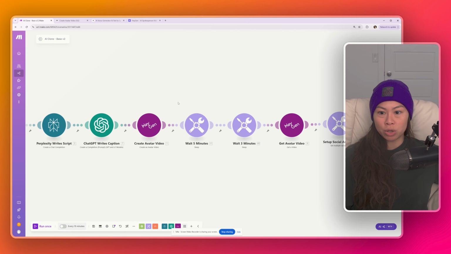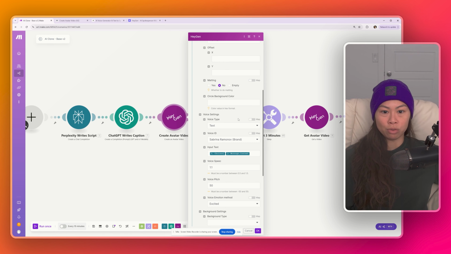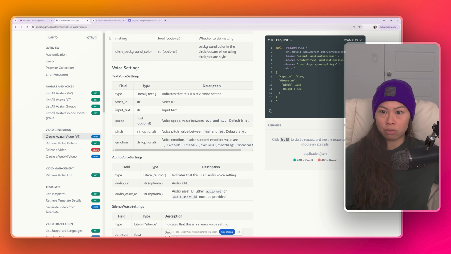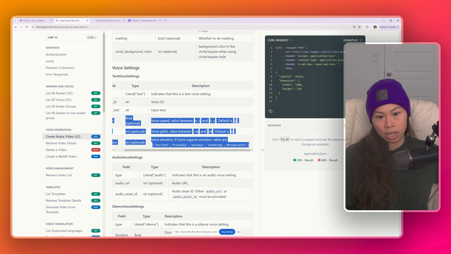Okay, so what you're going to do is go into Create Avatar Video and then scroll down to voice settings. So I'm going to open up the API docs for HeyGen just so you have this for reference. So if you go to docs.heygen.com/reference/create an avatar video v2, or you can just click it here, scroll down to voice settings. And these are the 3 that you can change.